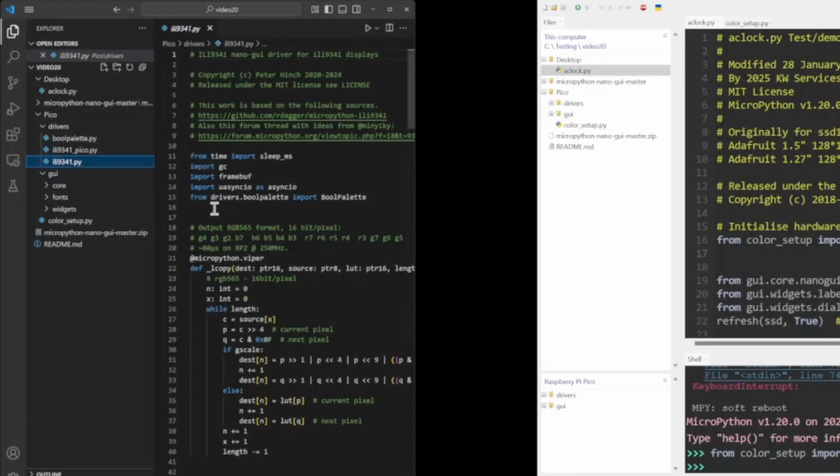In this file, I made one change. So on my system, asyncio did not exist. It did exist on the Pico as asyncio. So I replaced the import with this line.